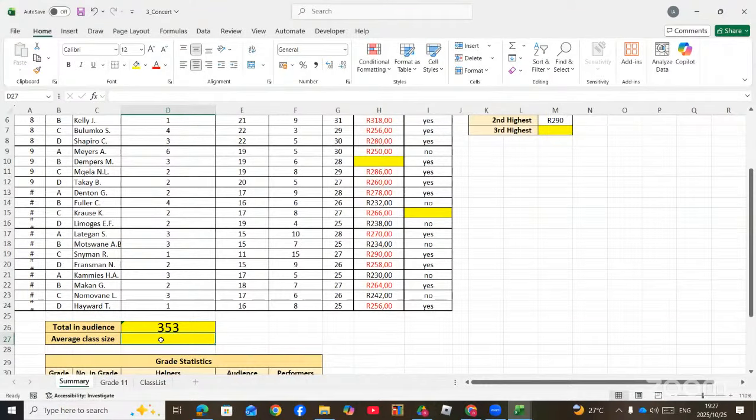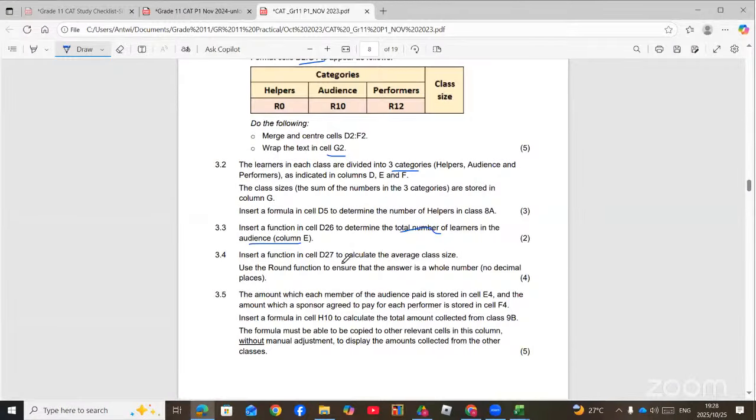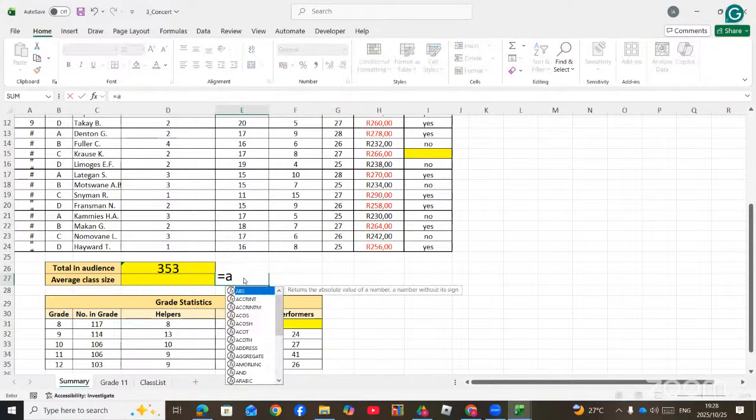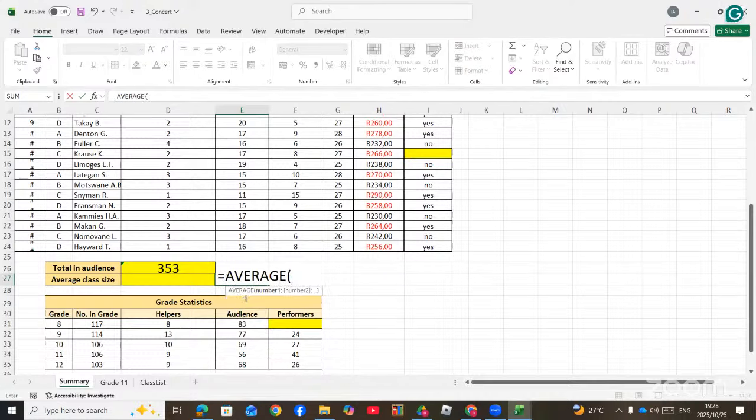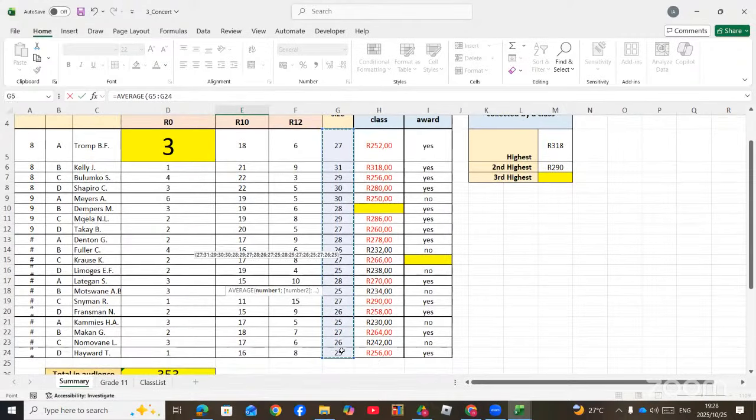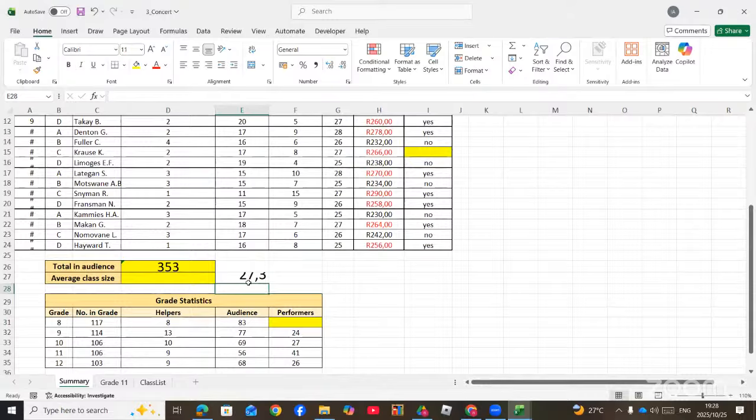Now, if it says the average class size, then we use the average function, like what this question said. Insert a function in D27 to calculate the average class size. Round it to ensure that it is in the whole number, no decimal place. So we need to calculate the average class size. Like I said, you need to calculate it next to it, which is equals to average. And then you select all the class size values. So we have the answer here.